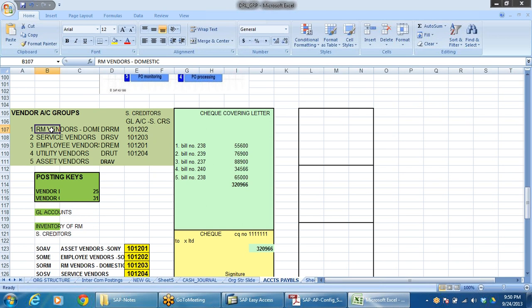Similarly, service vendors, those who provide service to the company, will be grouped under service vendors. For example, auditors, cost accountants, company secretaries, advocates, contractors, everybody who is going to provide services to the company is treated as a service vendor.